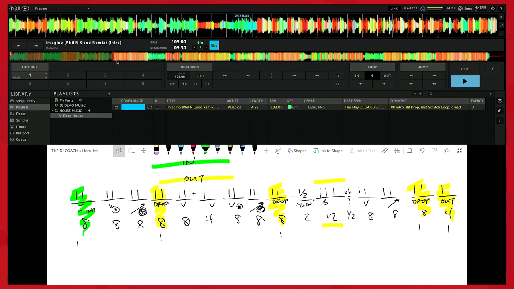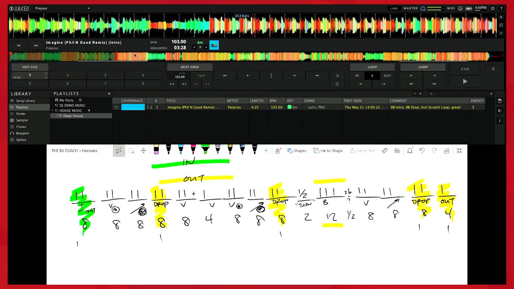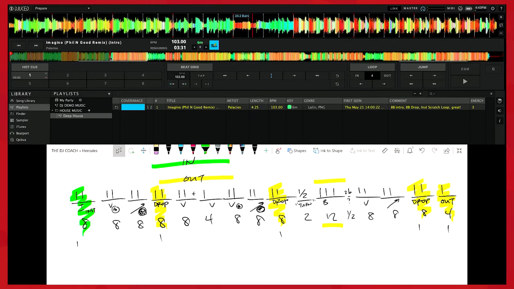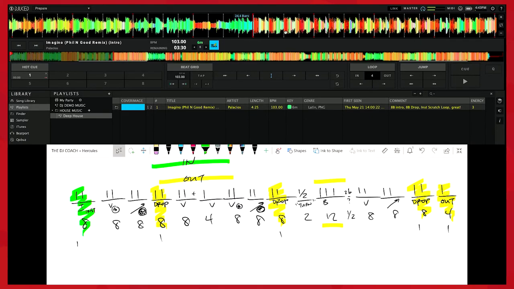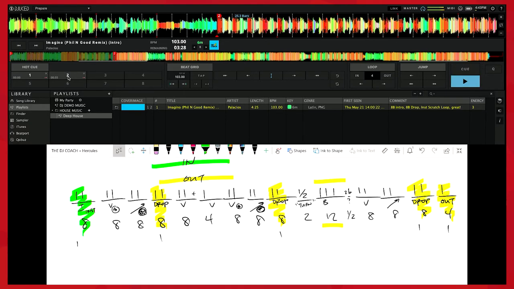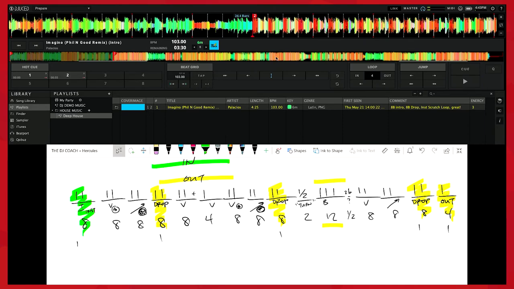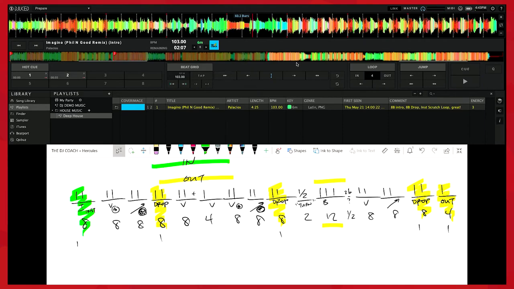Here it is. So if I come here, it's right there, right? This section right here is where I want to be. So I'm going to set a hot cue there. That's 8 bars. And let me jump back down here and I'll start to look at this again. Look at the waveform.